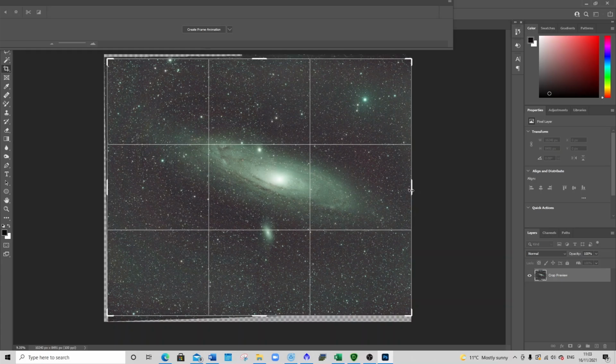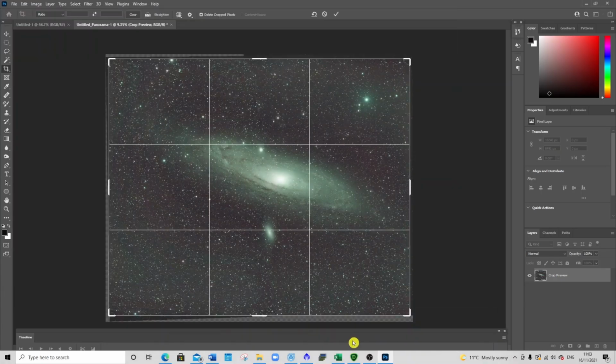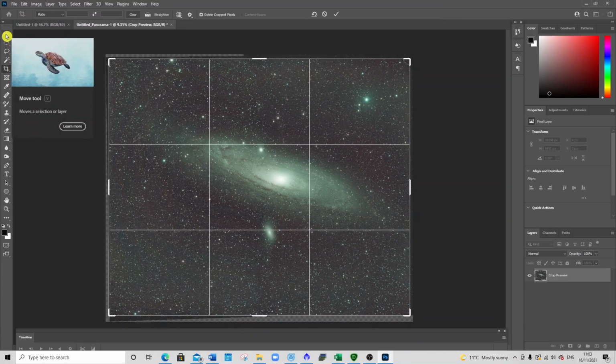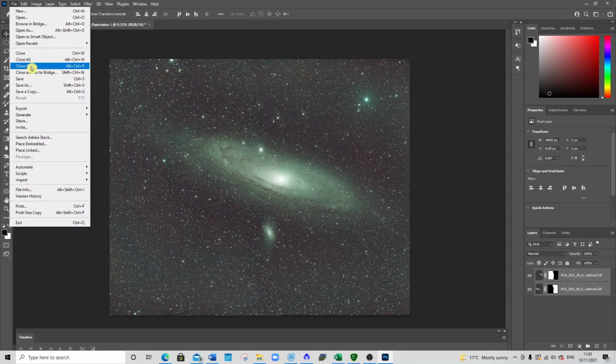So it's pretty impressive, particularly the speed compared to PixInsight. We'll have a look in a minute at all three different methods and see what the results were from what I've done. But I was quite impressed with the speed of this.